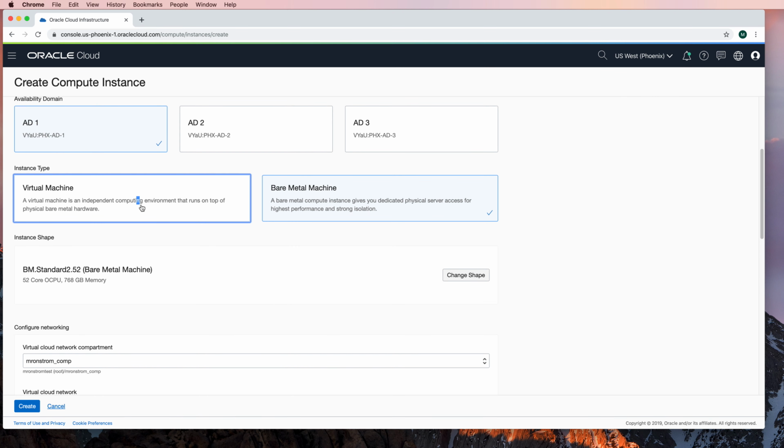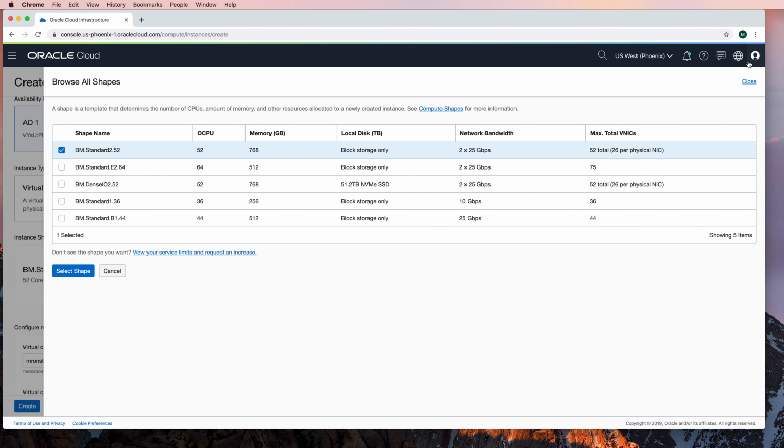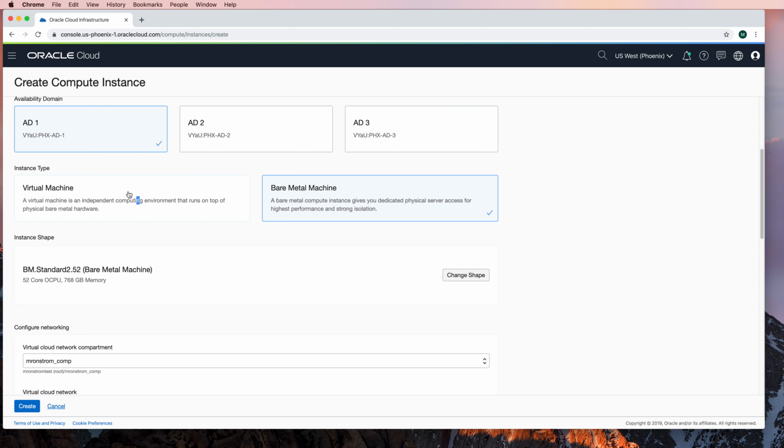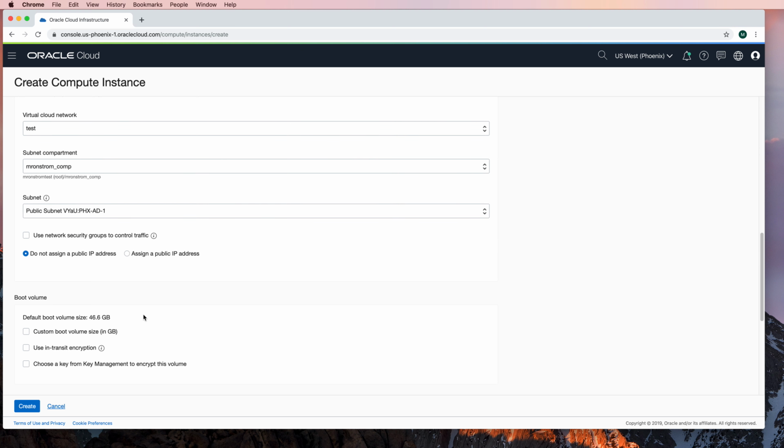We're going to select the virtual machine. There we go. This virtual machine has, as you can see here, a boot volume size of 46.6 gigabytes. That's quite enough for us for just this experiment.